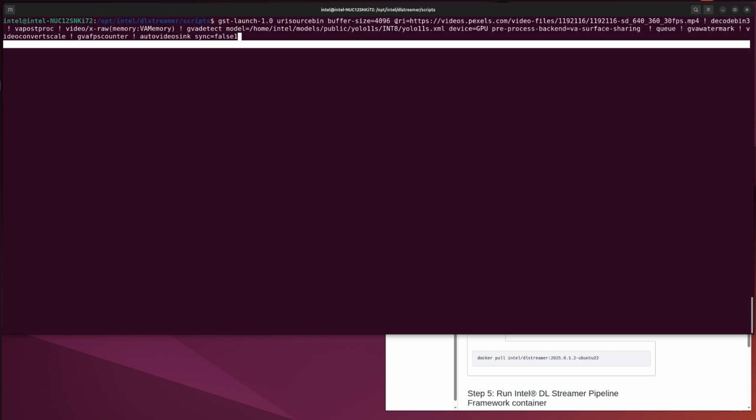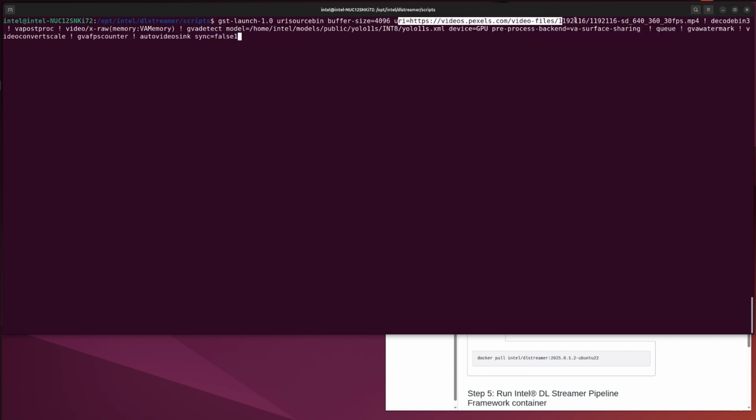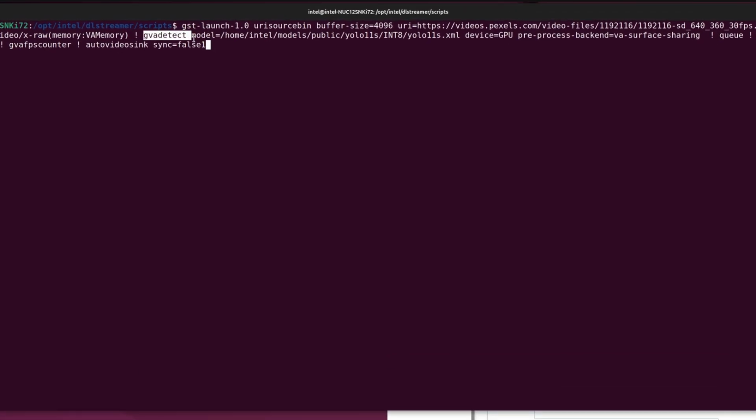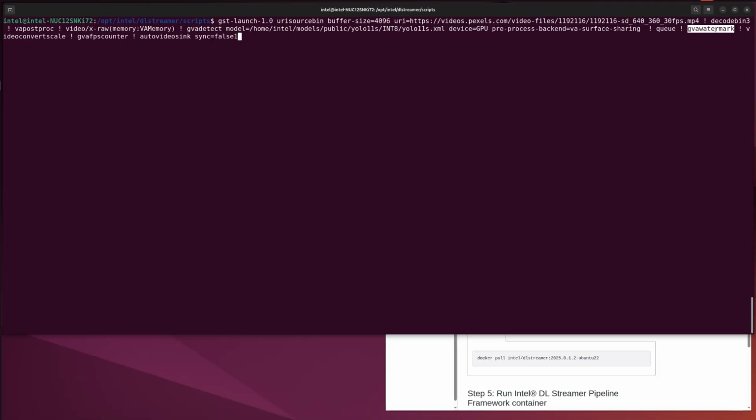We are streaming a video from the internet. This is a URL. Then we decode it, do some processing, GVA detect, and this is a YOLO model. It will run on the GPU. GVA watermark will present the results on the original video. We have here an FPS counter, and so on. I will explain each of these elements in my next videos. And now, let's run it.